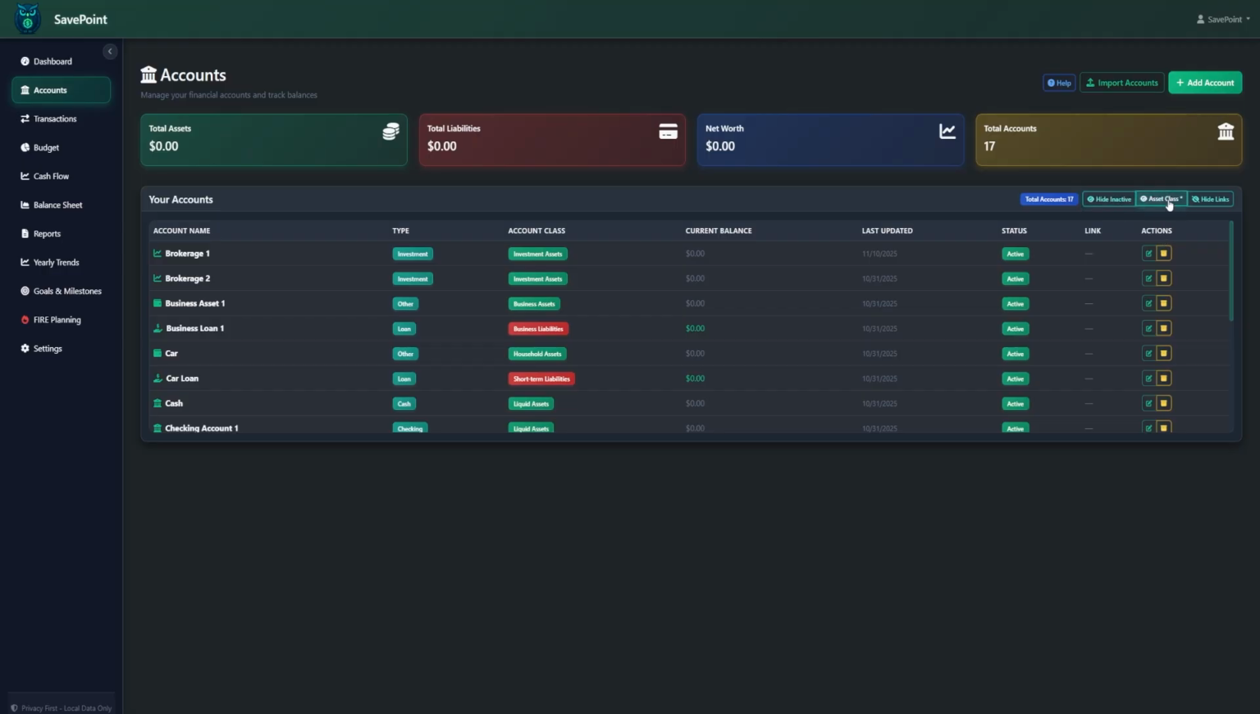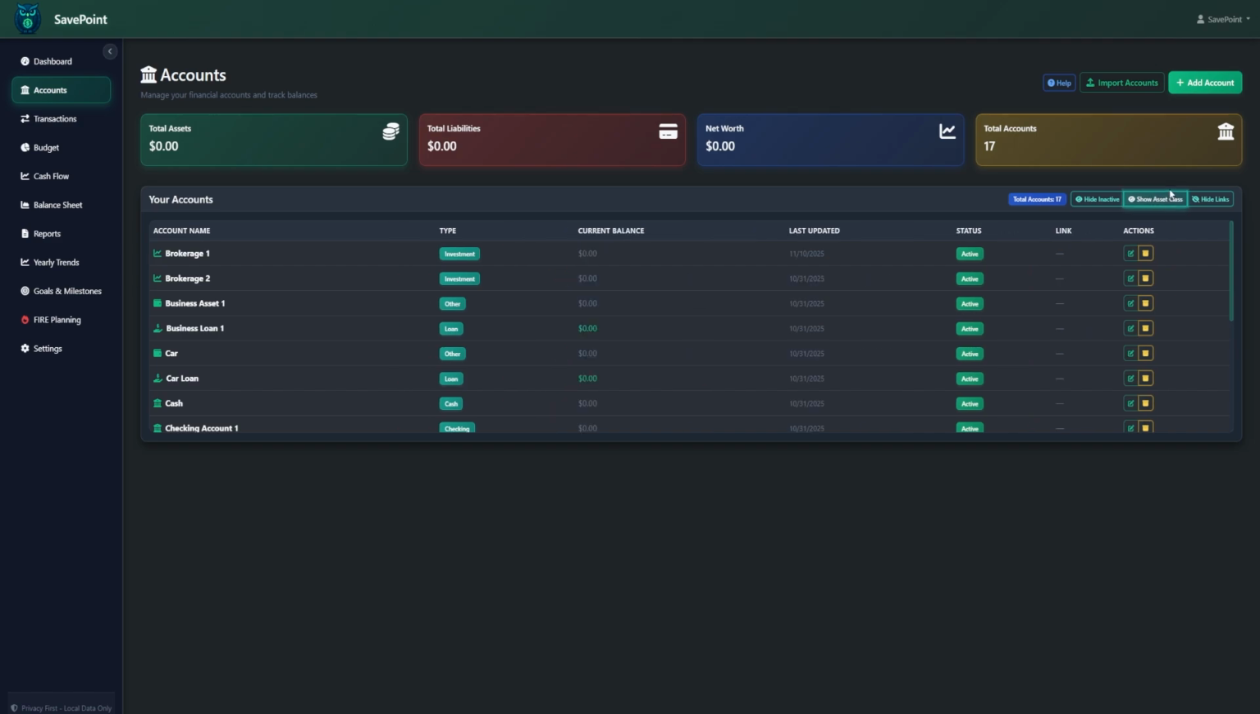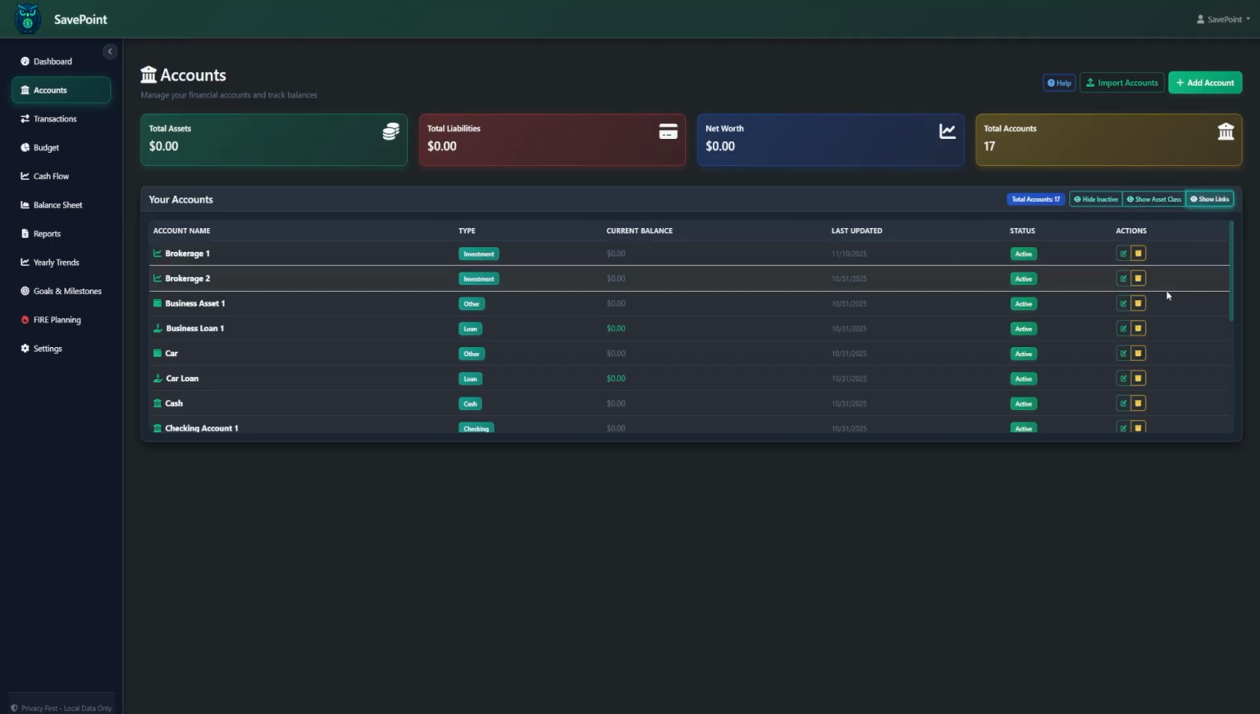There's a button to hide the asset class column right here. So if you want to hide that column, you can click it and it will hide. And lastly, you can also choose to hide the links column by clicking this button right here. This allows you to make the display a little bit less busy, but if you prefer to have all of these columns active, you can just click the button and then they will become live again.